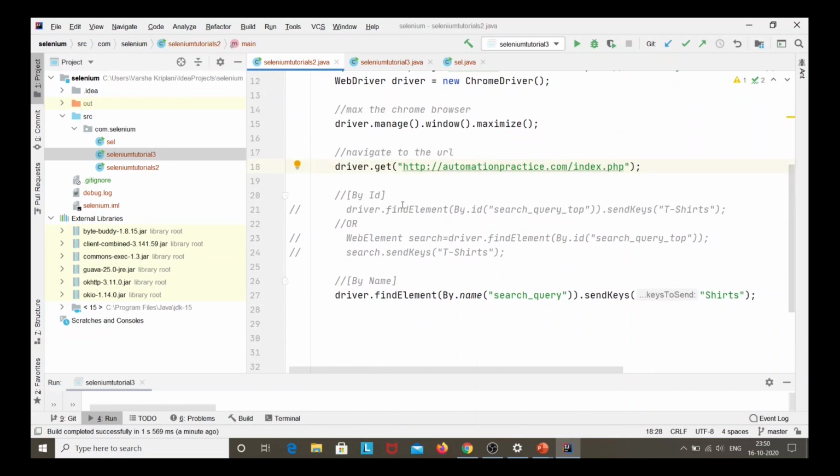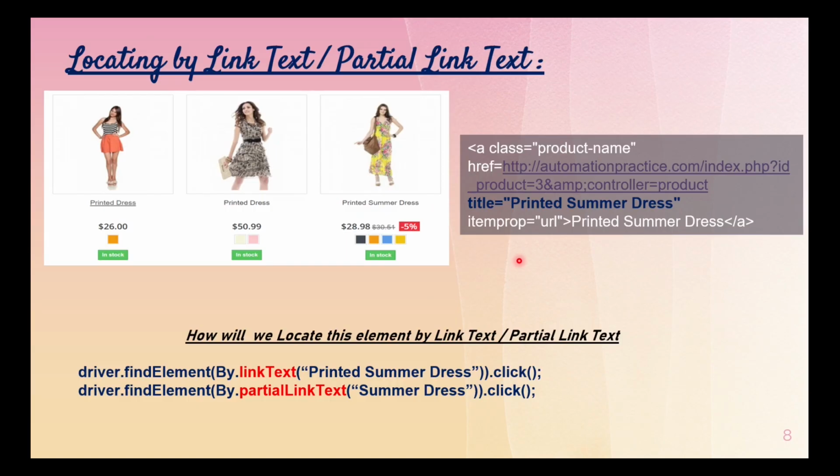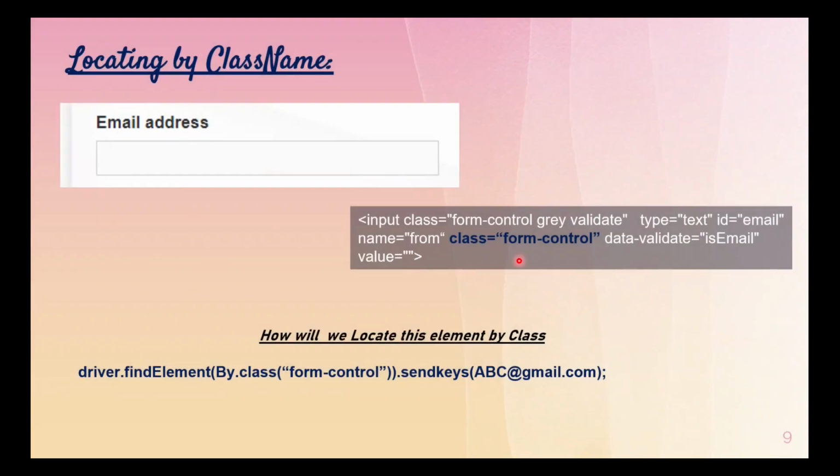So now we have understood ID, name, and then the partial link text and the link text. Next is class name. Through class also we can locate our web element. For example, we have this text box, email address, and this is the HTML syntax. Here we have the class attribute, where the value is form control. So how are we going to locate by class? Simply write driver.findElement by.className form control, send keys, and whatever value you want to send.